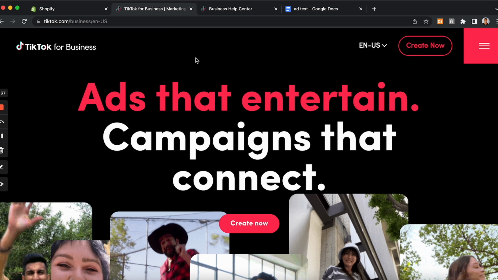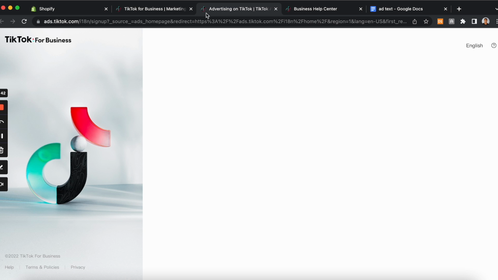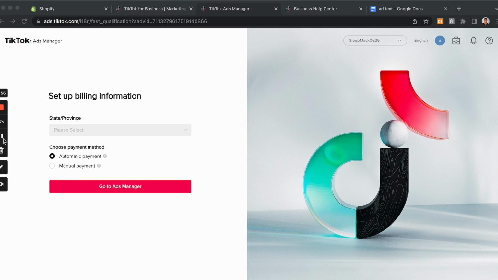So let's go ahead and start to create a TikTok ad account. So I'm going to enter this information here. Once you successfully sign up, TikTok will prompt you to enter your billing information, of course, so that you can pay for the ads. So just go ahead and fill that out now, and we're going to pause this while I do that.